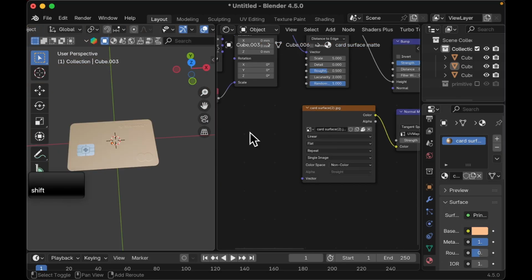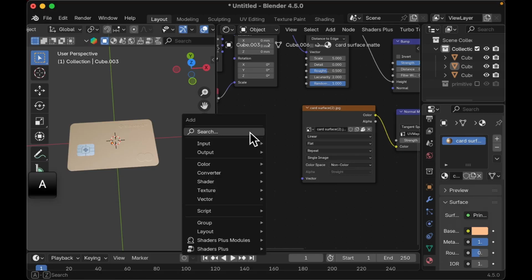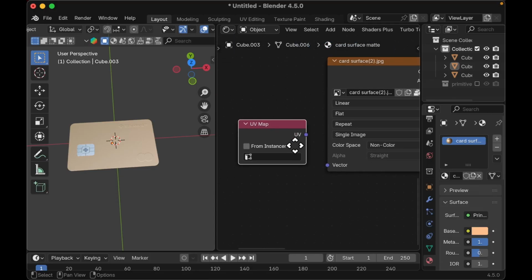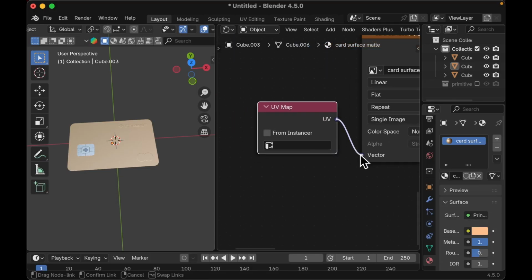So one thing I can also do just to be sure is to press Shift A and add UV map. I look for this UV map node and I connect this UV to vector and I select UV map there.